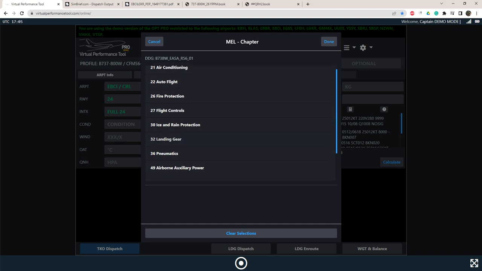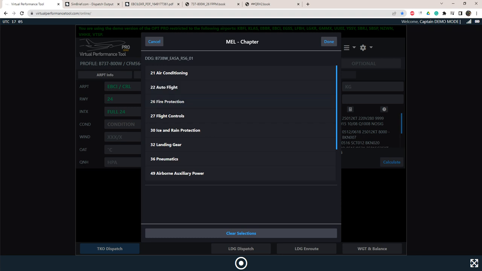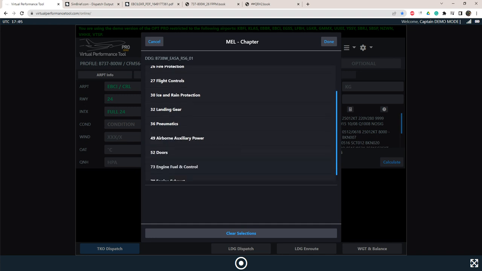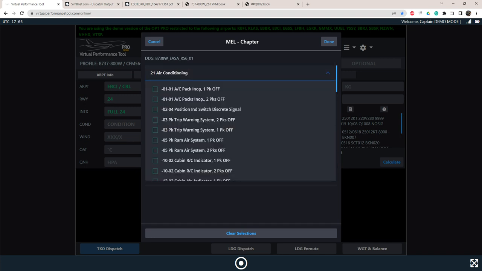It's all released as the chapters. So chapter 2 is all about air conditioning. Then you have the auto flight, fire protection, flight controls, ice and rain protection. So if you know the FCOM chapters, it's pretty much listed like this. So as you can see here, you have air conditioning. You may have some pack inop, may dispatch with the pack inop. You have to follow the MEL, and the MEL will redirect you with the operational requirements and the maintenance action to be performed, but you will also have to insert the failure into the OPT to have the calculation correctly done.